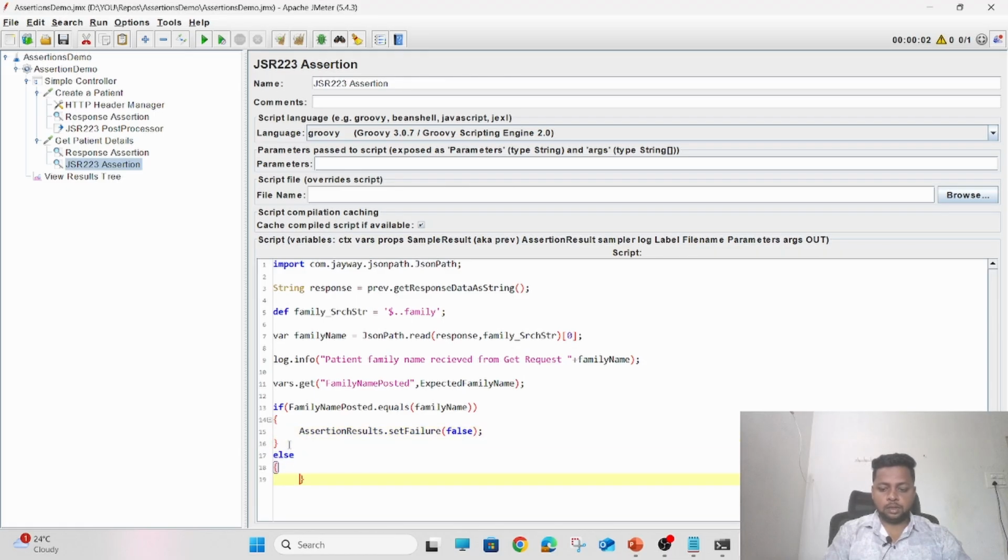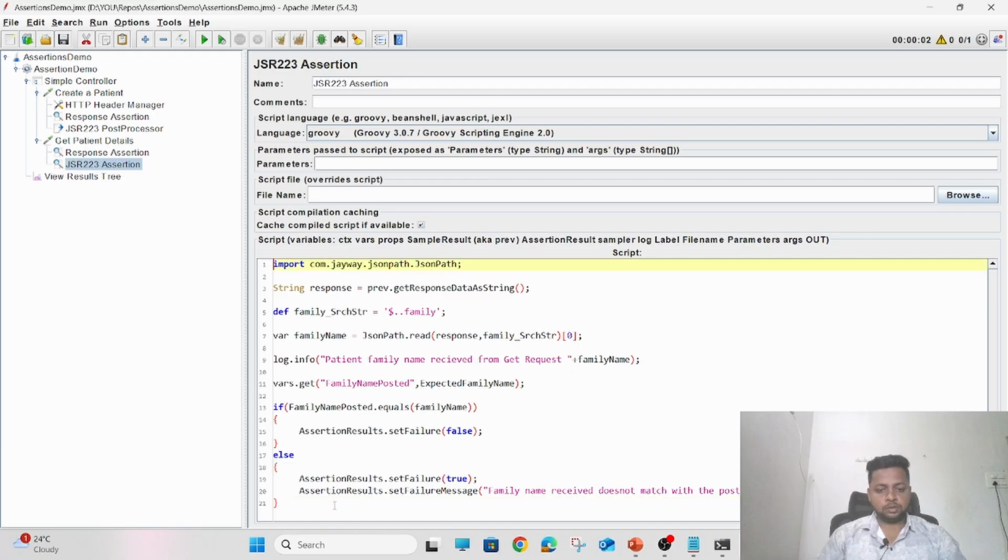Else, if the family name does not match, then fail this test case by using assertion results dot set failure, passing true. That will fail the test case. Further, I would like to add a message as well using assertion results dot set failure message. We can add a custom message: family name received does not match with the posted family name. So this way we can make use of the assertion results class.